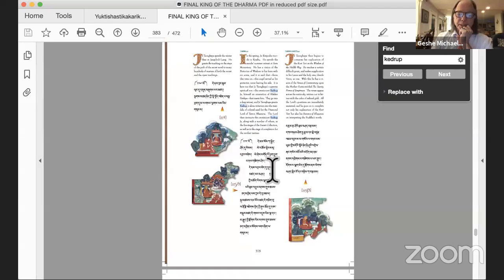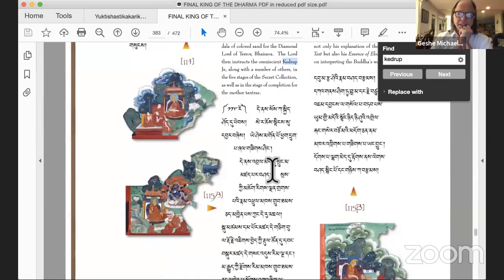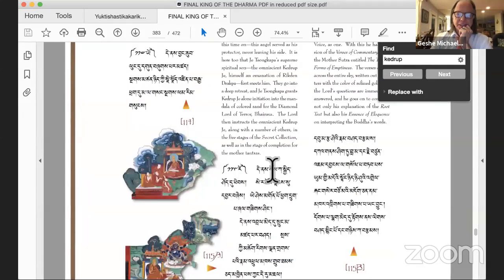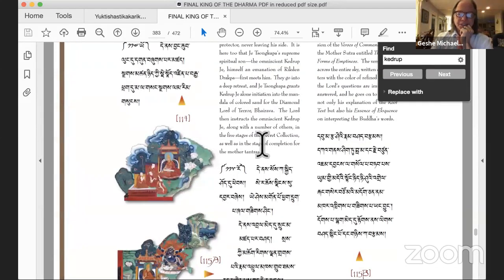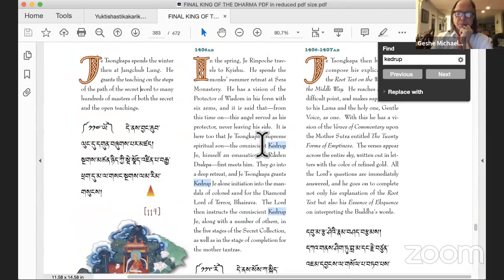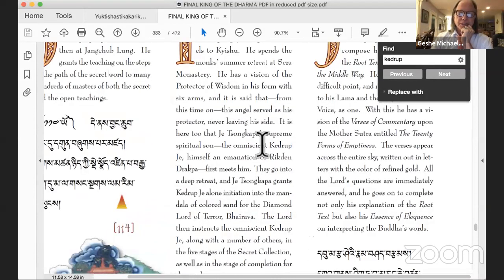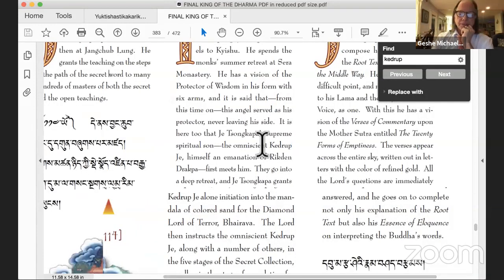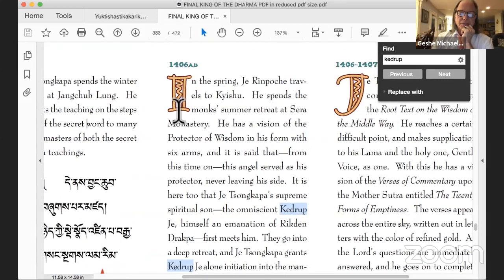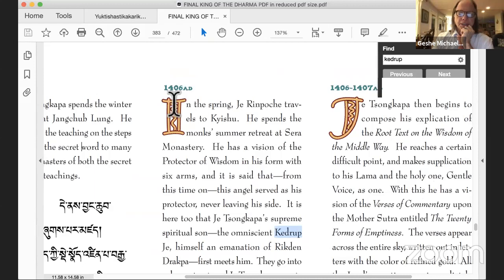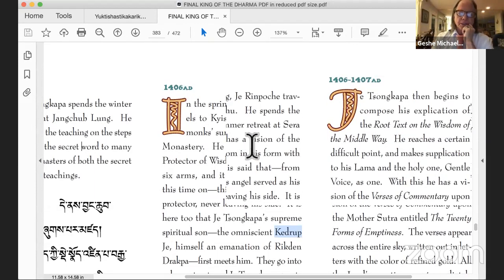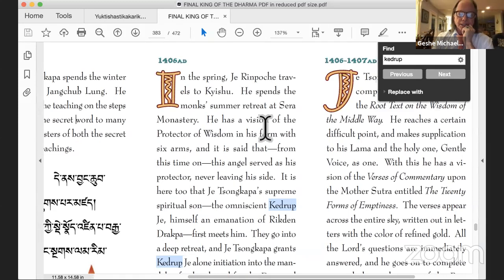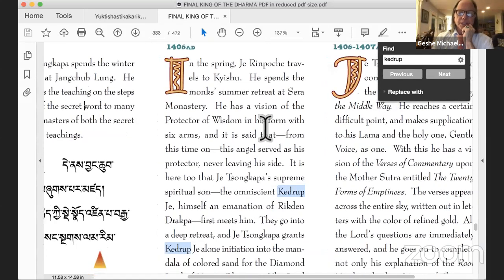Okay, here's the actual page from the King of the Dharma book, okay? And this is a translation we did of Tsongkhapa's life, which is the greatest story of his life ever done. That red book is the greatest version of his life ever done. And in 1406, J Rinpoche is how old? He's 49 years old. He goes to a place called Kisha. He's studying at Sarah, okay? He's in retreat at Sarah.